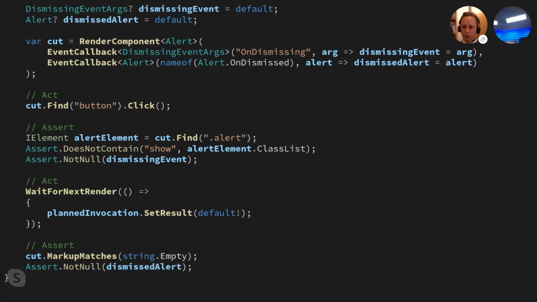So now for our last verification, which is to verify that the alert component rendered no markup and the undismissed event callback was triggered. So that's the full test. Do note that the verification and interaction steps here would have been the same if this had been a Razor-based test.